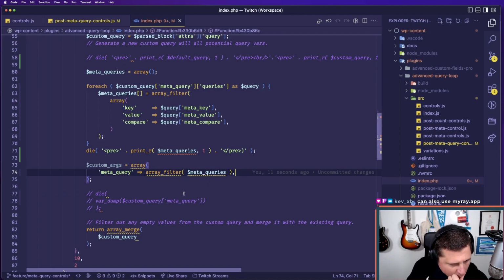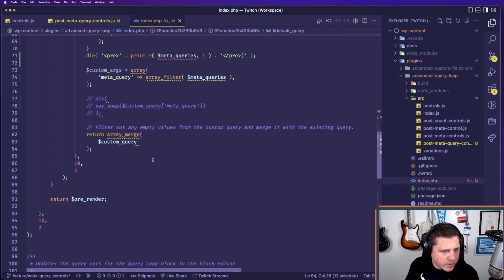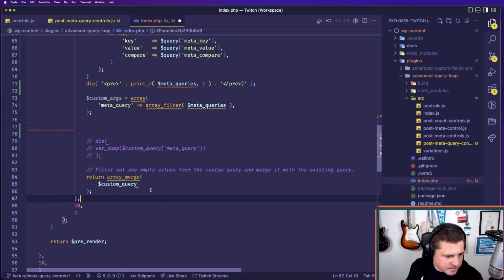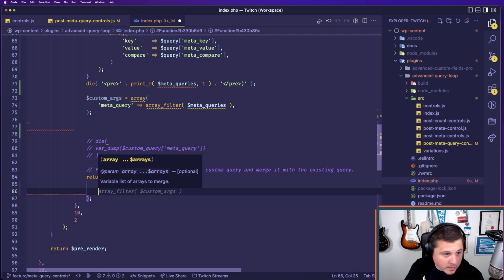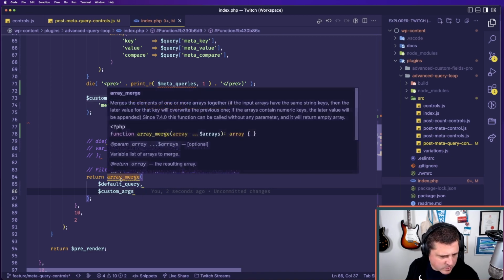And so what I want to have happen then is I want to return the default query. And I want it to look basically like this. I'm going to merge the default query, and I'm going to add custom args, I guess. Right? That should be what I need.